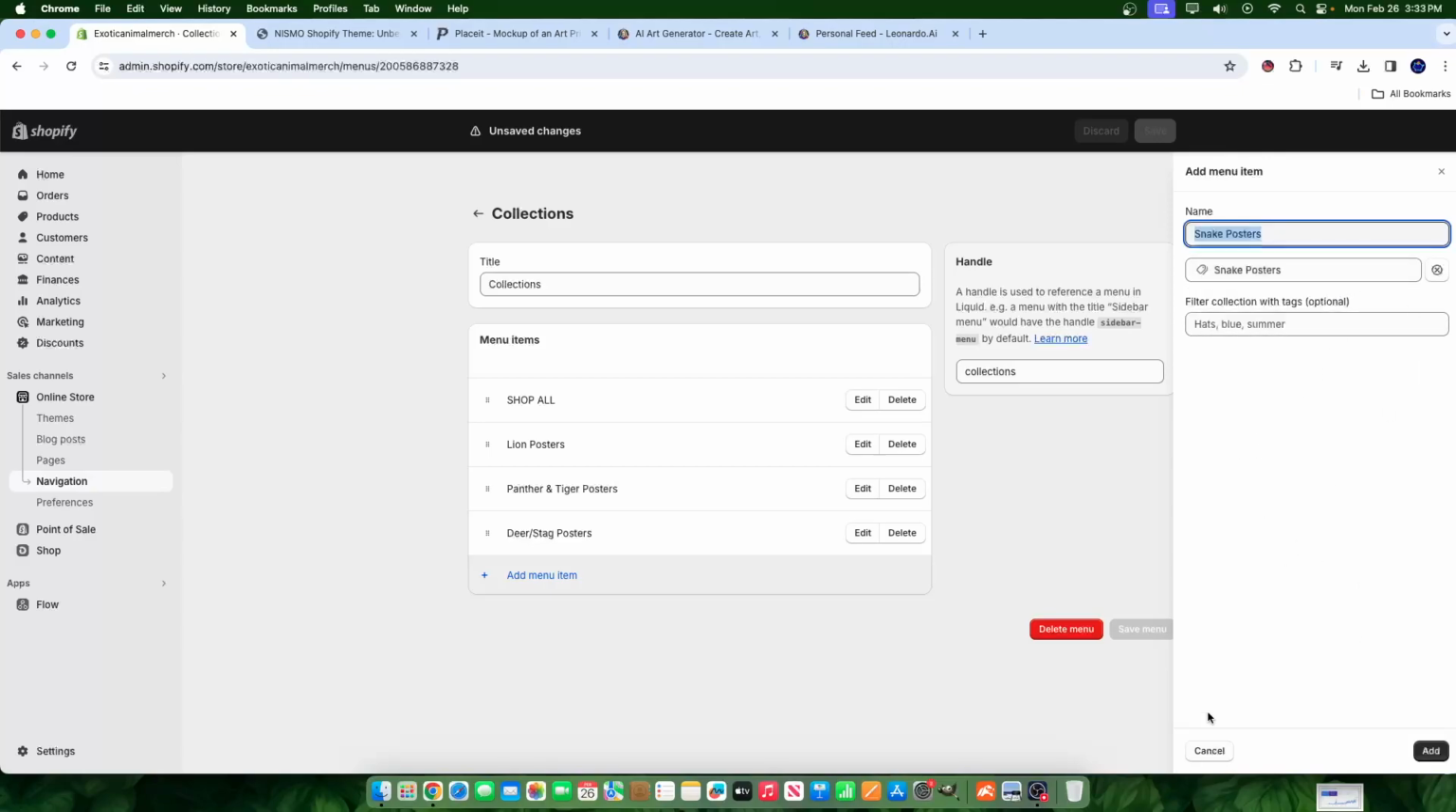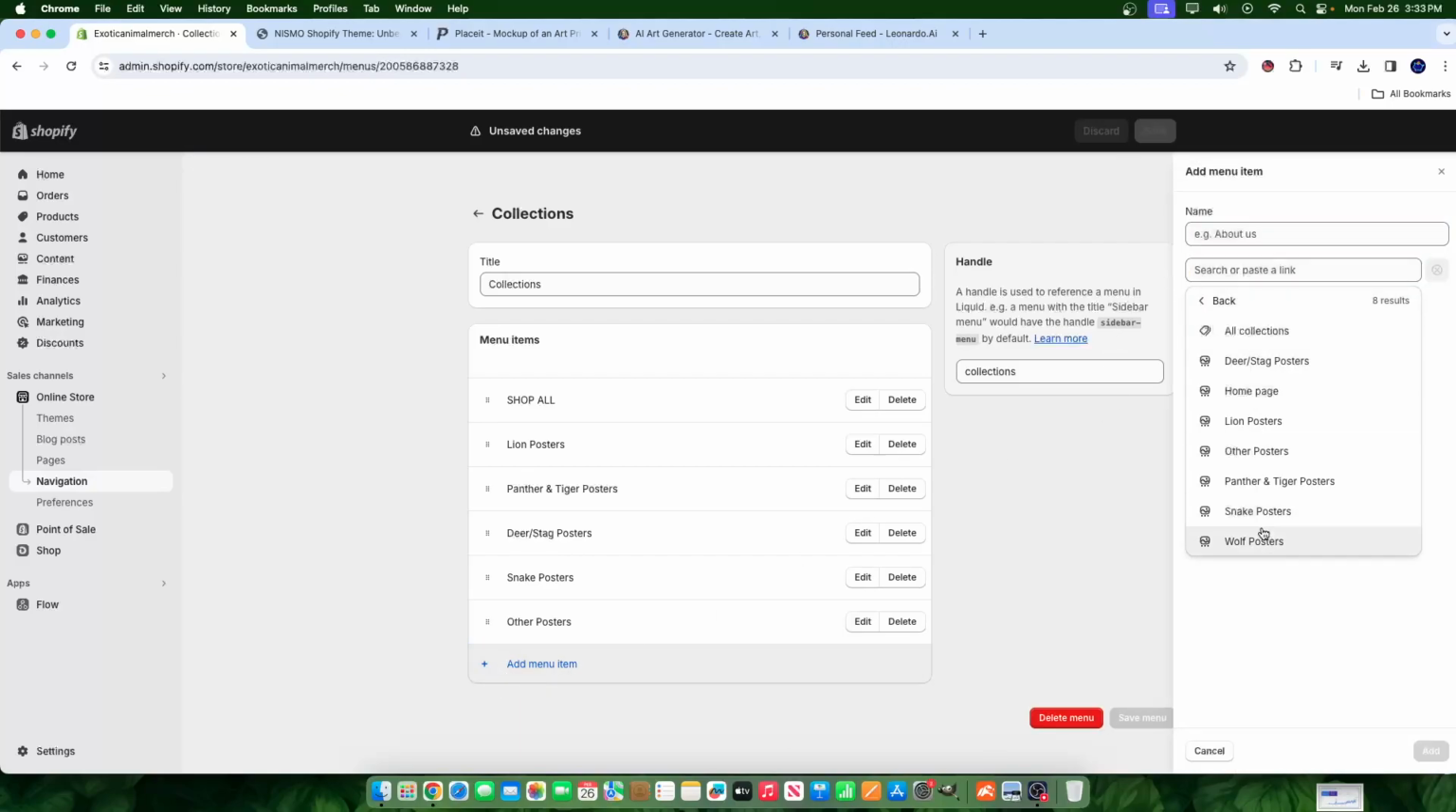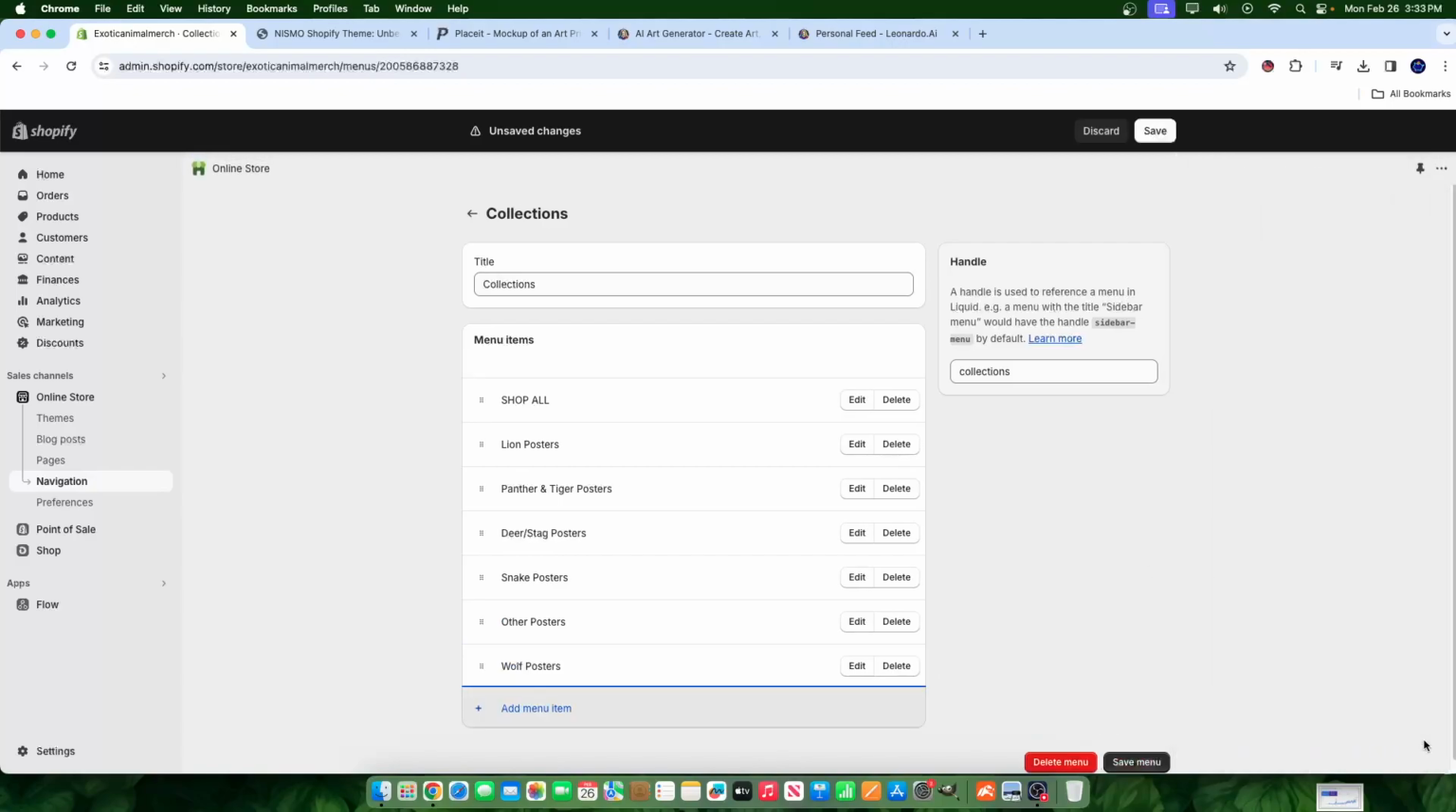Snake poster. Well, we don't have any snake posters, so let's get rid of that. At least not yet. Let's go to collections. Let's go to wolf. Add wolf. Let's see. Let's go here. Let's go to collections. Did I add wolf? I don't think I did. I think I clicked snake again. Let's see. Other posters. We'll add those. And then finally, we'll add wolf. So I thought I added wolf, but I guess not. Now we'll go ahead and add them.